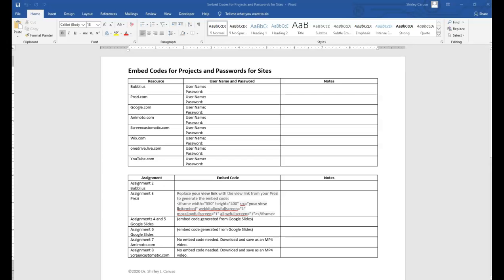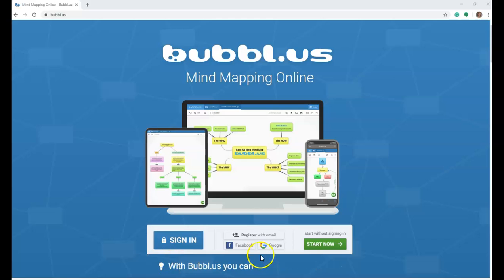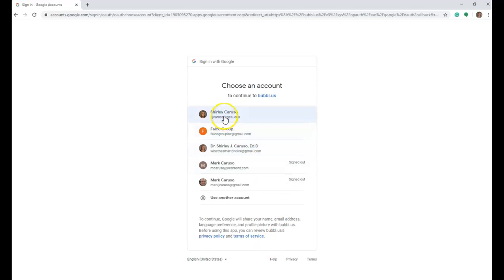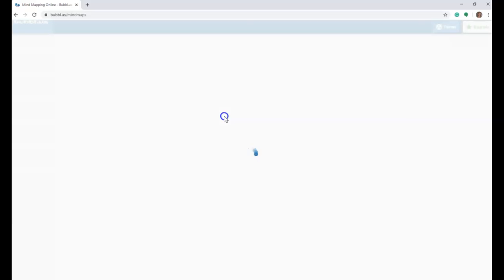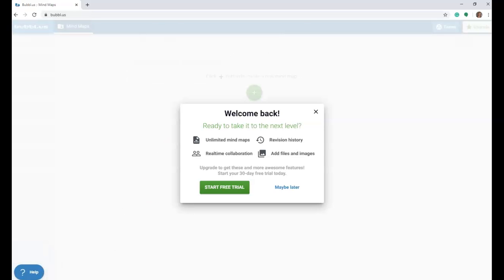No matter which option you choose to create your account, it's a good idea to use your embed codes for projects and passwords for sites document to record your username and password for this site. I'm going to log in with my Google account. And I do not want to start the free trial for these features, so I'm going to say maybe later.